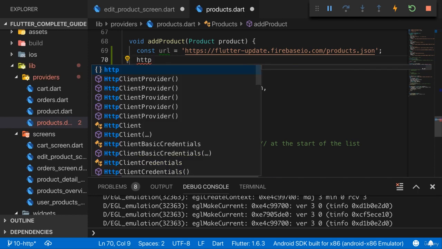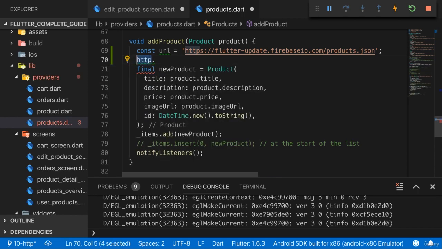We do this by using the HTTP package, which I prefixed with http. So we use http dot here to access the features from that package. And there you'll find a post method or a post function. This sends a post request to the URL which you have to specify as an argument. So here I have my URL const, I pass this to post, and it will send a post request to that URL.